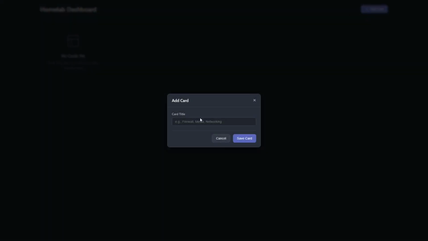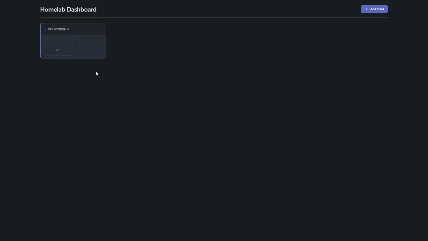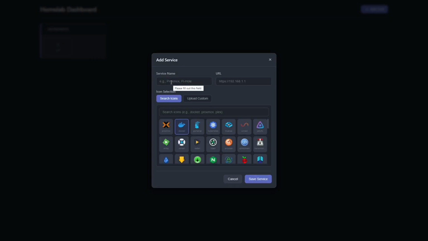All right, as you can see, we are now at our website, and we're going to do the test ourselves. So we're going to click on add card, and we're going to say that maybe this is for networking, and save card. Now I actually like the example that it provided, so I'm going to try to do the same thing because we did just stand up a Proxmox cluster recently. So we have Proxmox, we're going to say Proxmox, and then we're just going to specify the IP address, and we're going to click on save service.